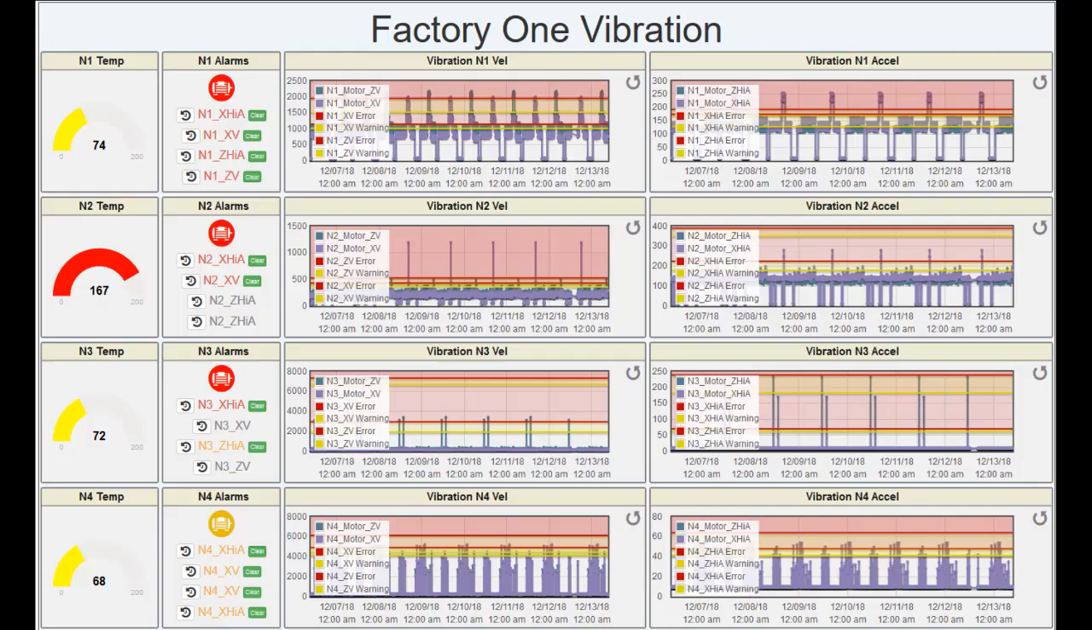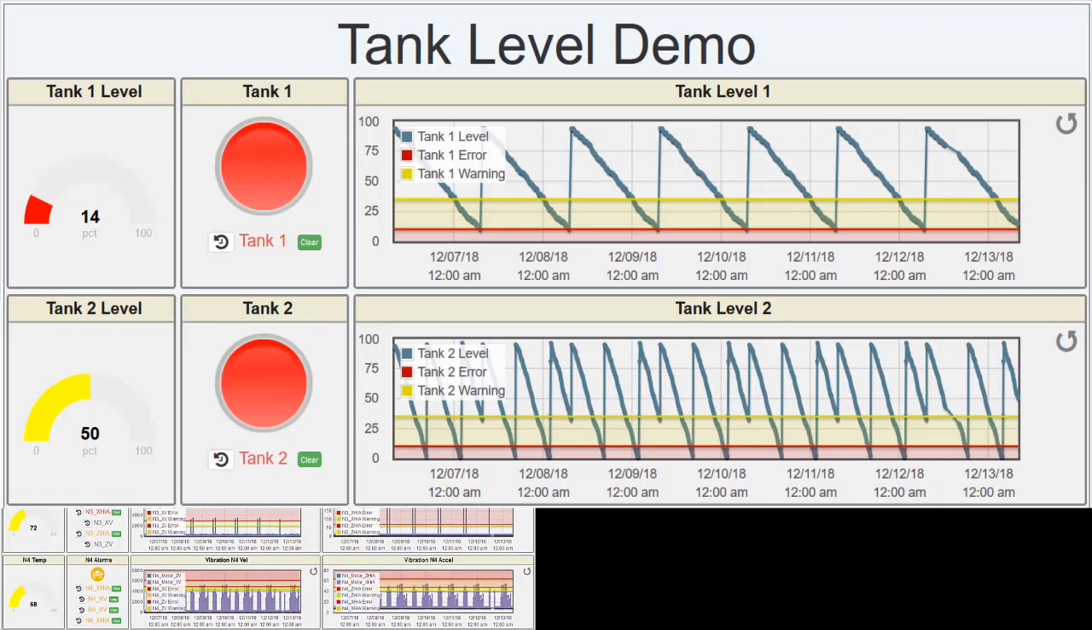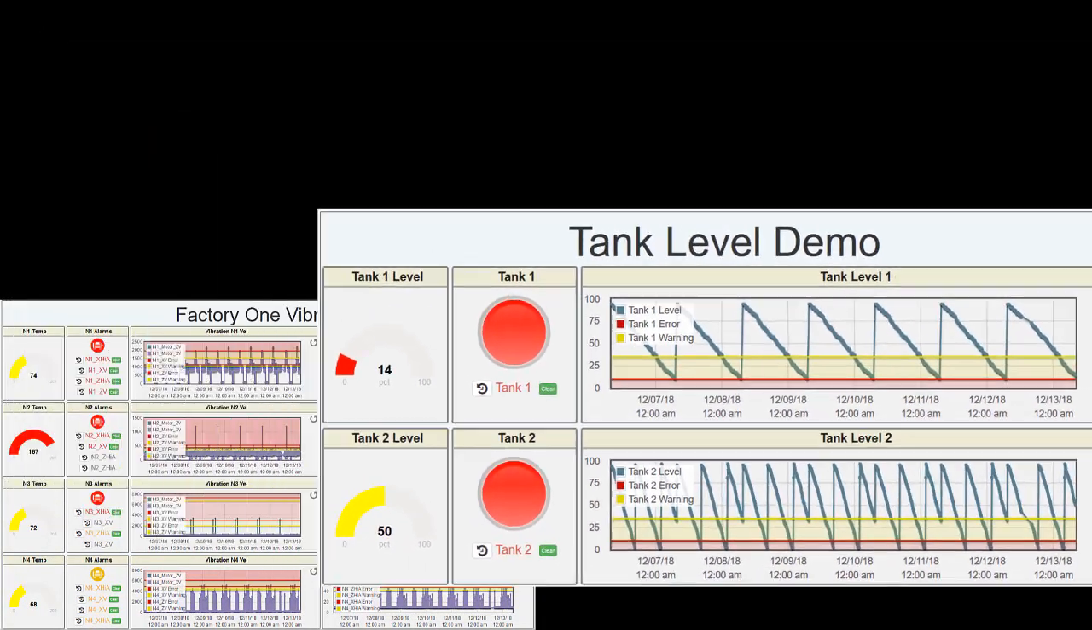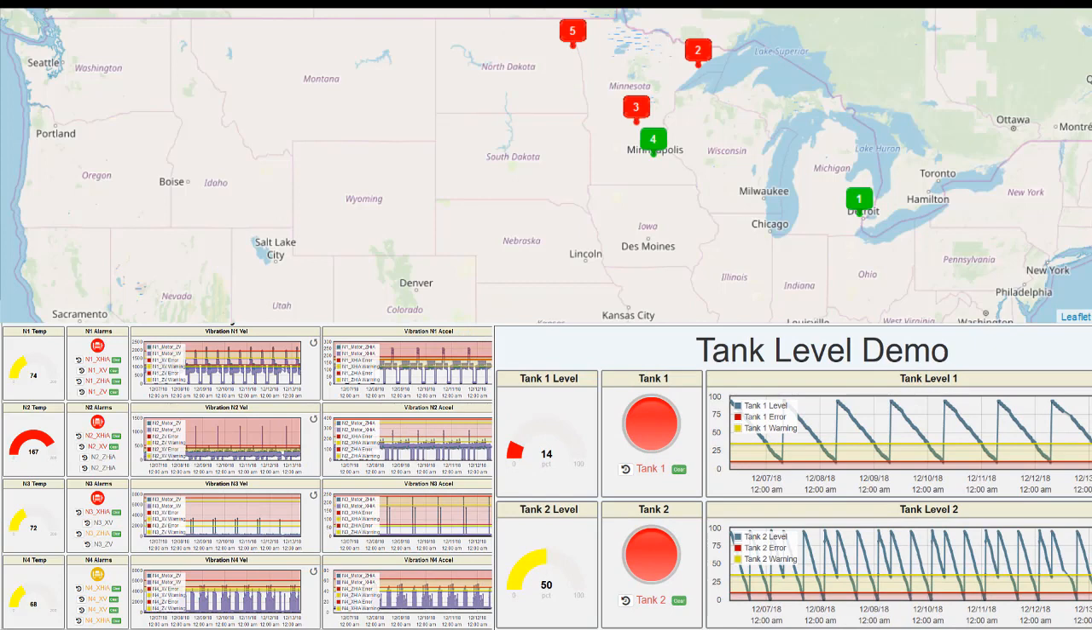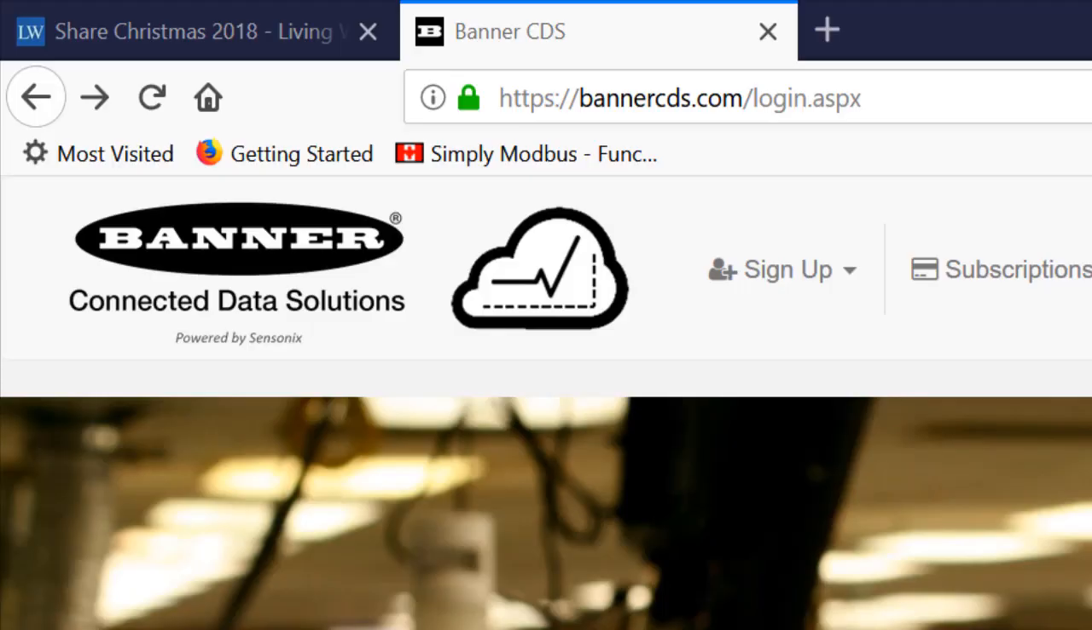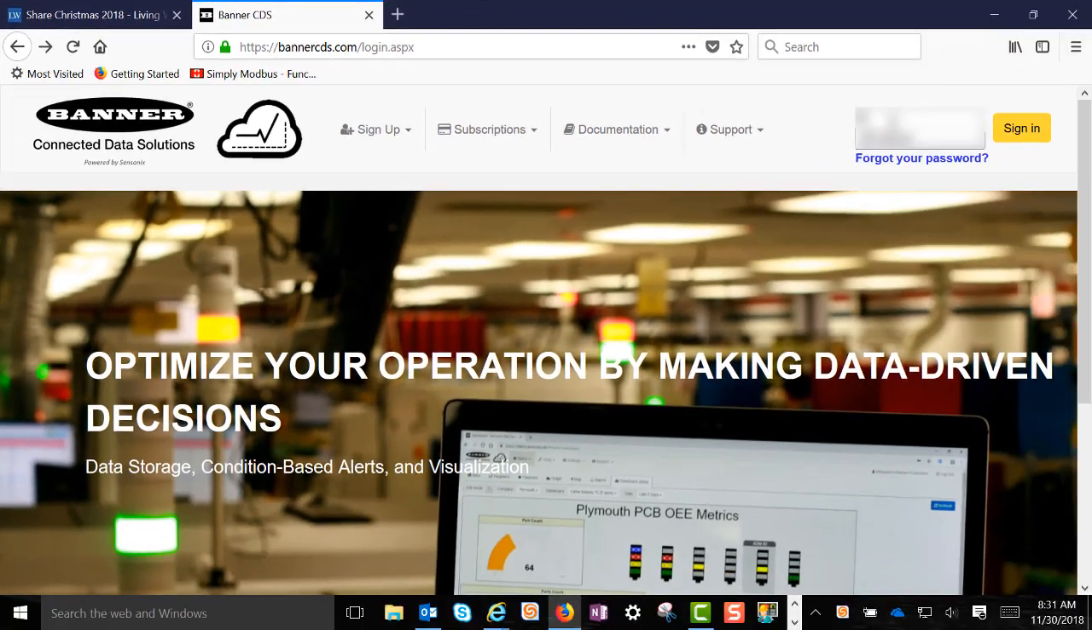Did you know that you can monitor, change, and customize your data remotely from our website? Yeah, it's powerful and a whole lot of fun. Let's get started by going to bannercds.com. Create a login if you haven't already done so.